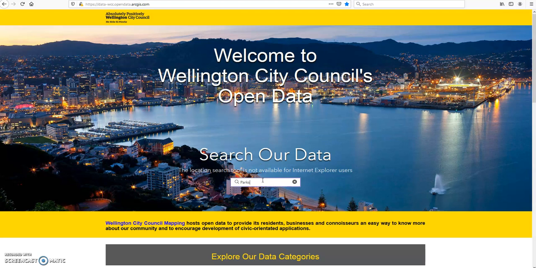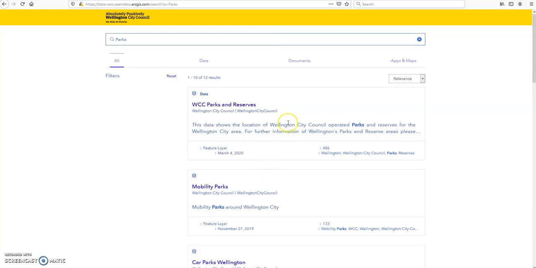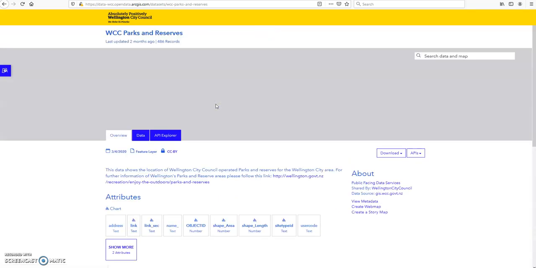You can search in here for data for Wellington. So I'm just going to type parks in here and see what comes back. And you can see that I have a number of items that come back here. Let's just go into Wellington City Council Parks and Reserves and open that up and see what that looks like.